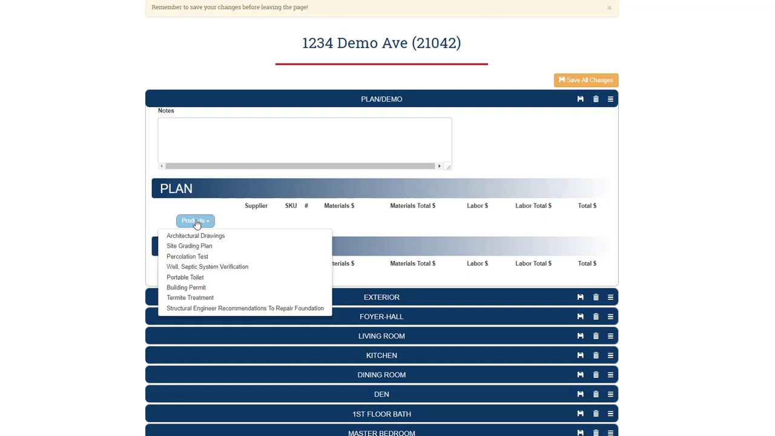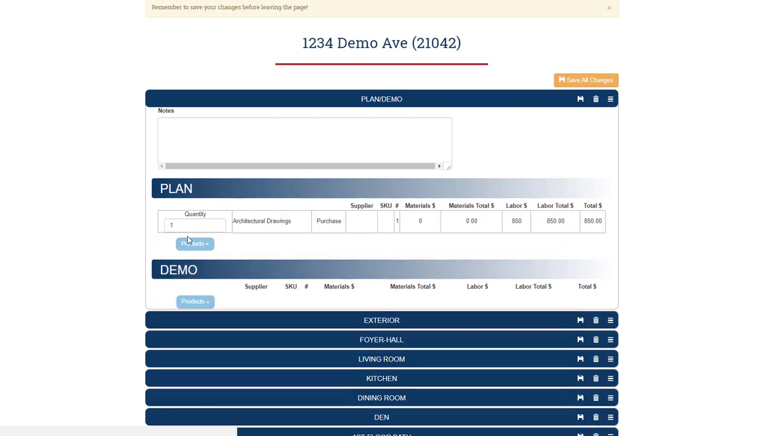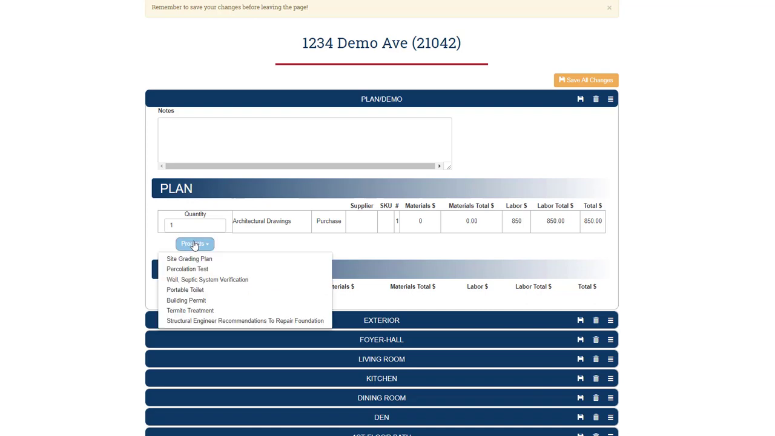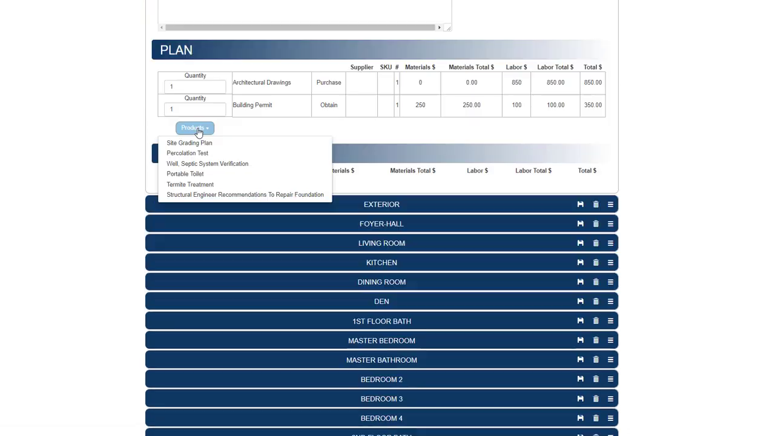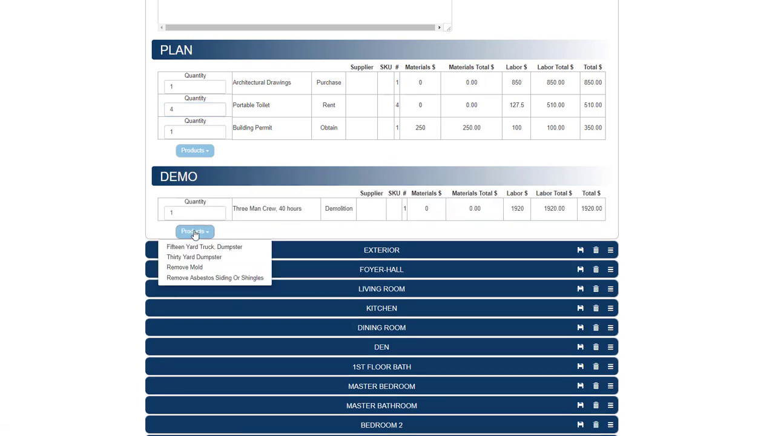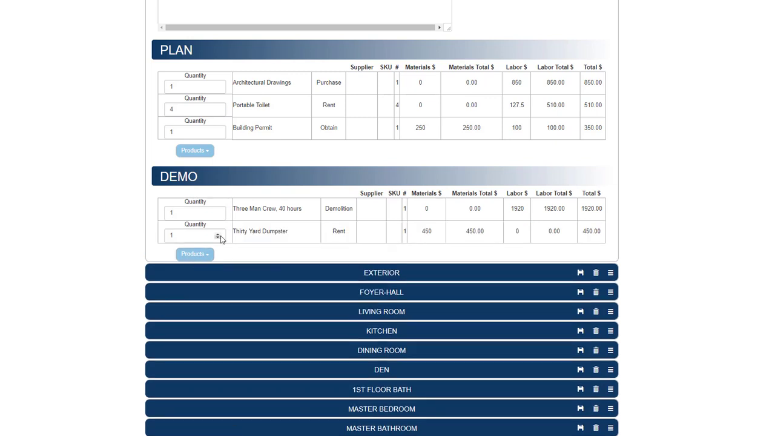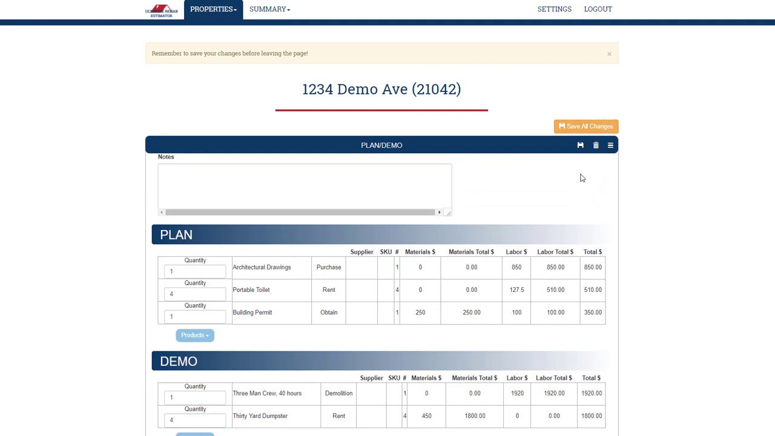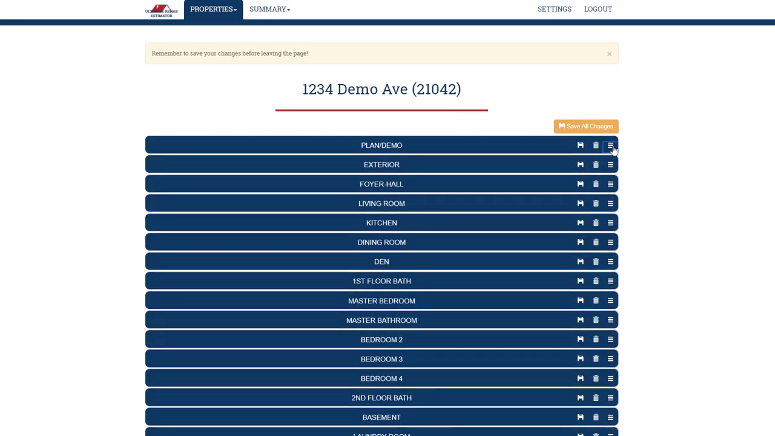Click on Products under Plan, and you can see your choices. We will need drawings for our house so that you can get a permit, and we will need a building permit. You can also choose a grading plan or a perk test, well and septic verification, a portable toilet. Let's put in a portable toilet, which we are going to need for 4 months. Under Demo, we're going to need our demo crew, and we're going to need somewhere to throw our debris. Let's say we'll need 4 30-yard dumpsters. Click Save All Changes or the Save icon, either one works, and the hamburger to close this field.